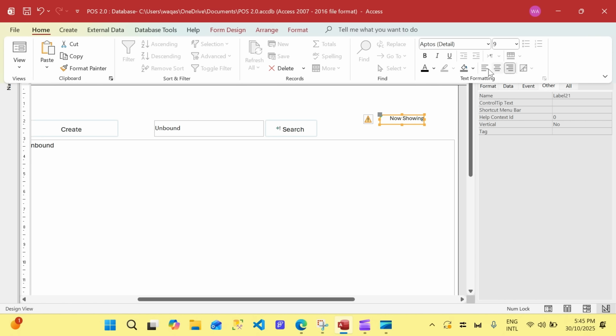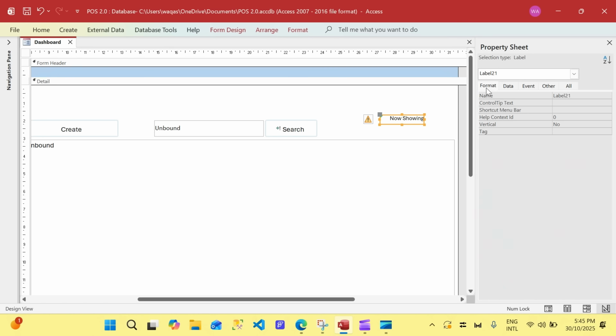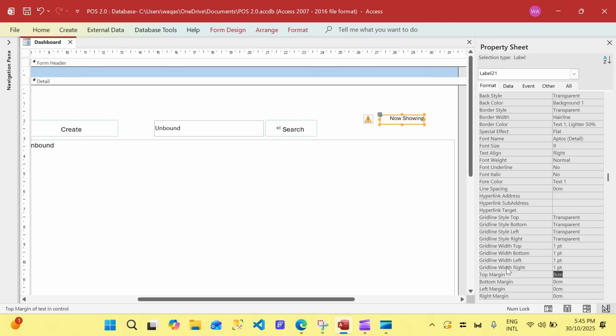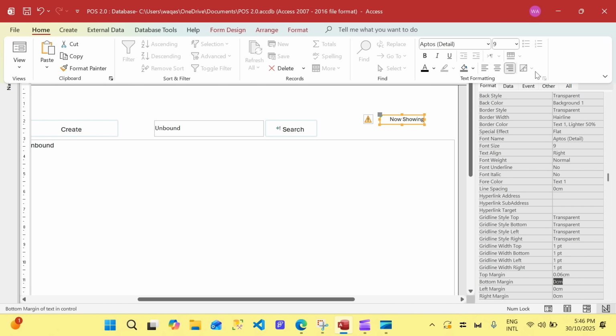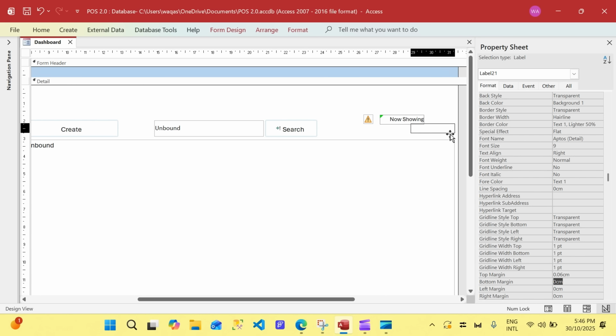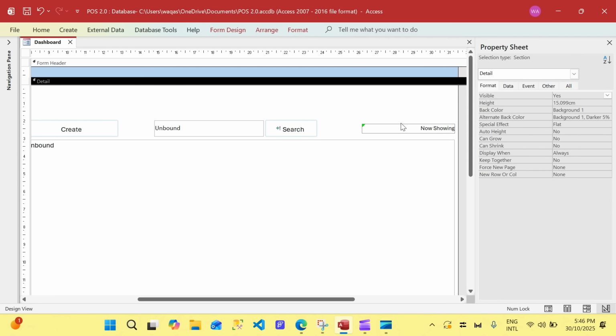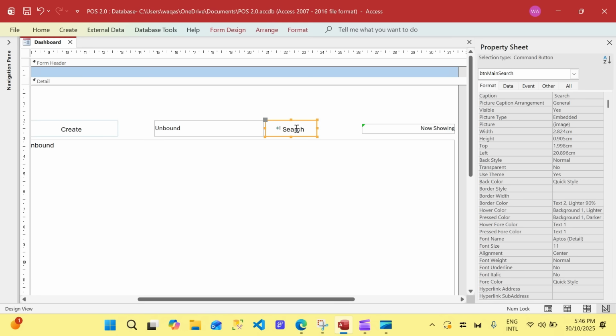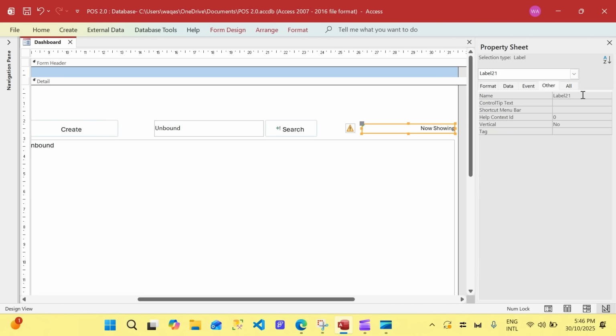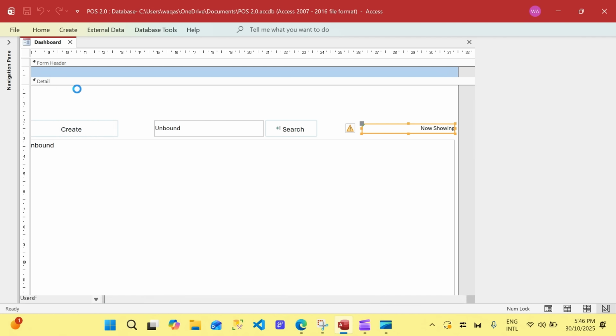Okay, let's bring that to the right side, and let's set the top margin. We'll say 0.04. No, 0.06. Yeah, I think that's fine. And we can bring this label right here. All right, perfect. Now I think there is a little bit of shape. So main search, txt main search, btn main search, btn create, and this will be lbl now showing.